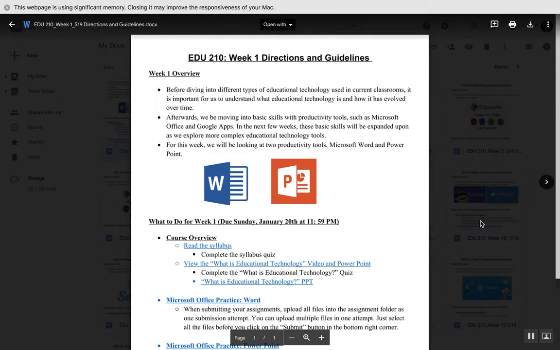So this is the very first week where we're going to get started, but before we start really getting into more technical educational technology that you're going to be doing in this class and using in this class, we're going to start with some basics. So we're going to start with some productivity tools and we're going to focus on Microsoft Office this week.